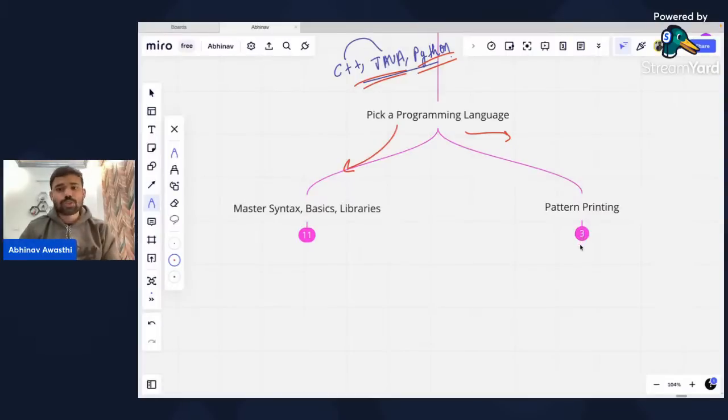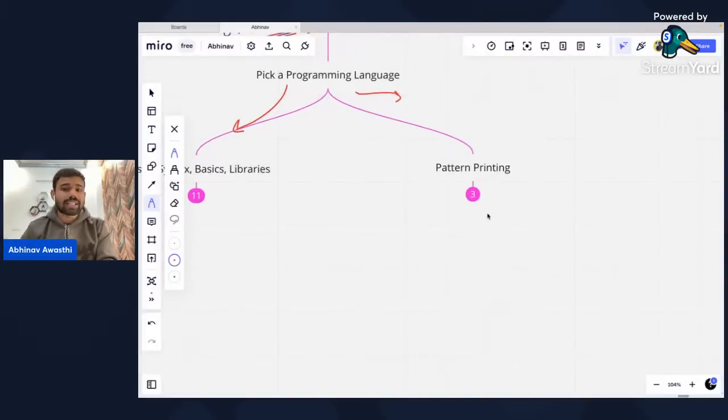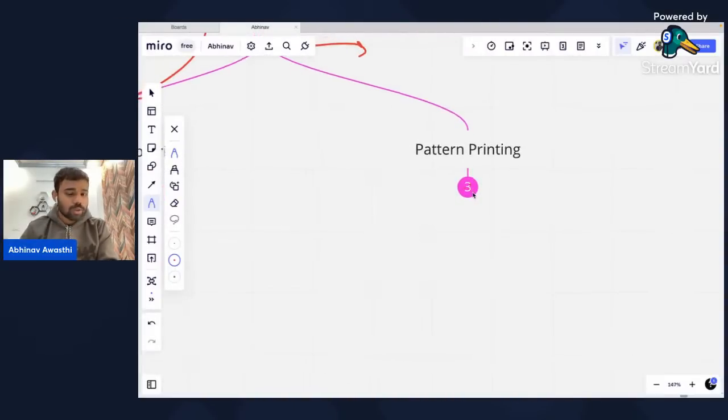First thing is you can prepare pattern printing. You can work on the concept of pattern printing. We have pattern printing. Okay.